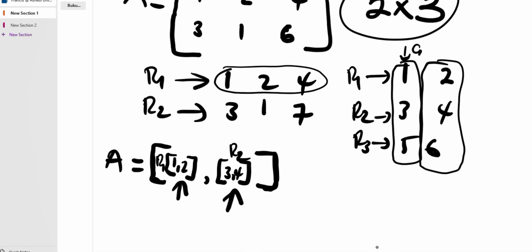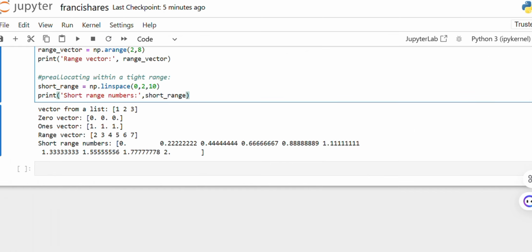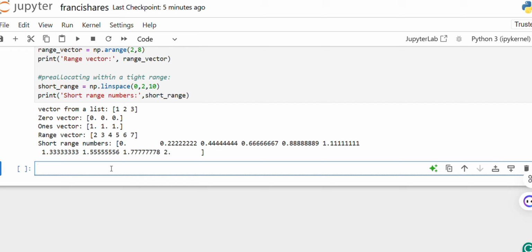Let's go to our Python interface. So last time we were able to create rows, right? So now let's use another cell, creating a list. Let me create a matrix.